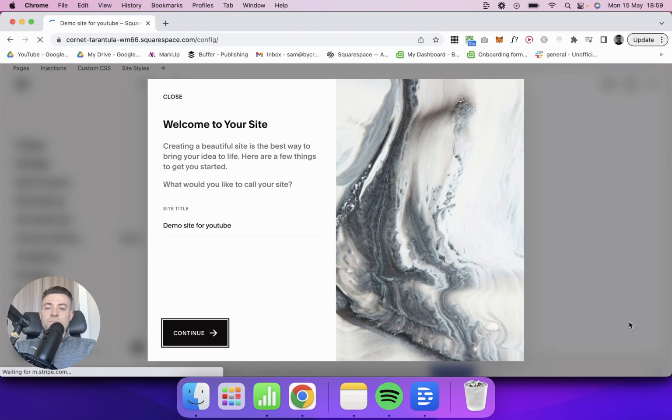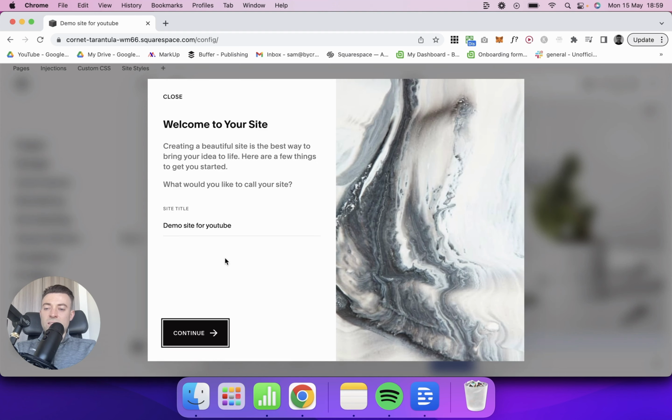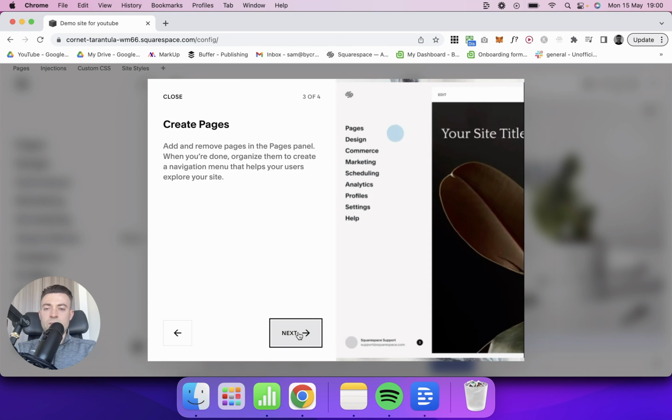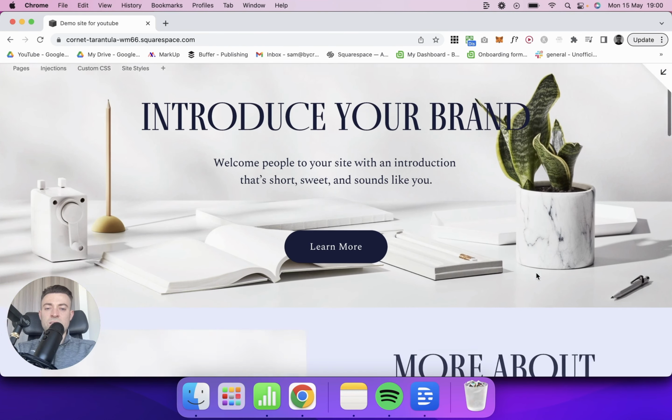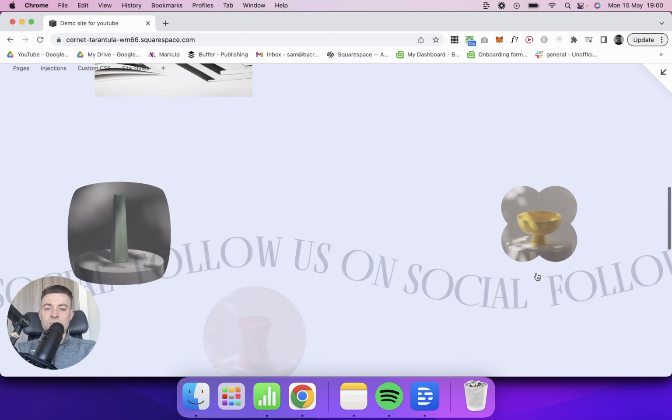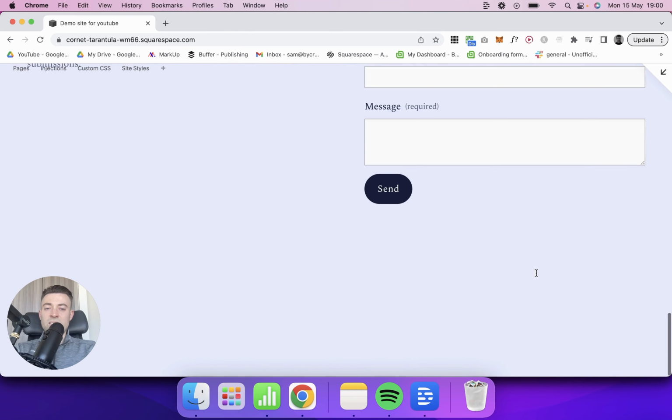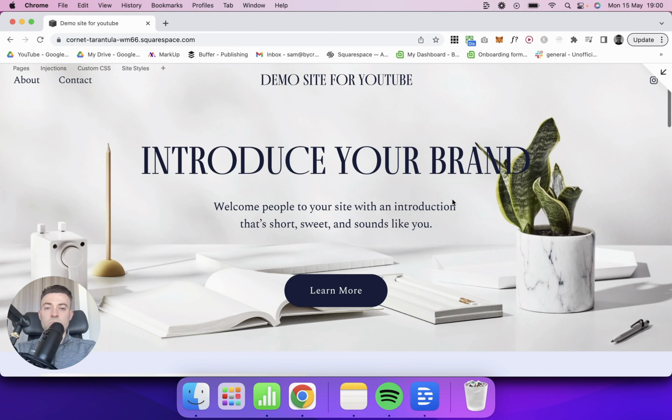the site for us. It's going to then prompt us to give the site a title. Obviously, it's going to pull that from when we filled it in earlier. Click continue. Next, next, next. And then the site, as you can see, is done. So Squarespace has made an entire site for us based off some simple questions.